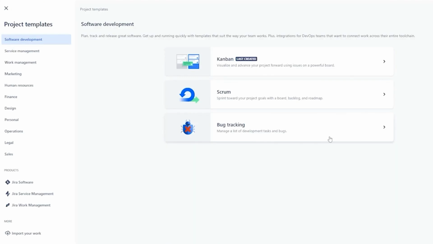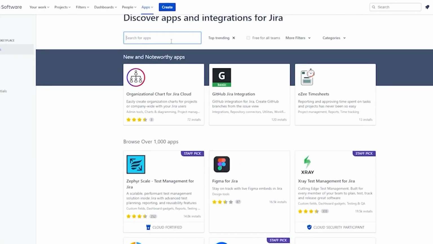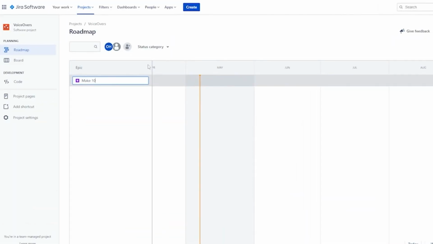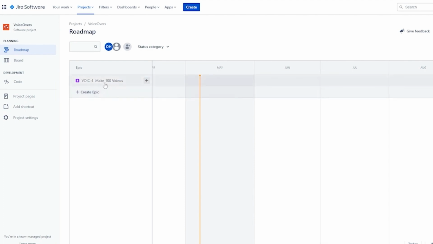Integrate other tools if necessary. Click on Apps at the top and explore additional apps like Google Drive or Slack to enhance your project. Use epics to group your tasks. For example, an epic could be create 100 videos, assign tasks and set deadlines as needed.